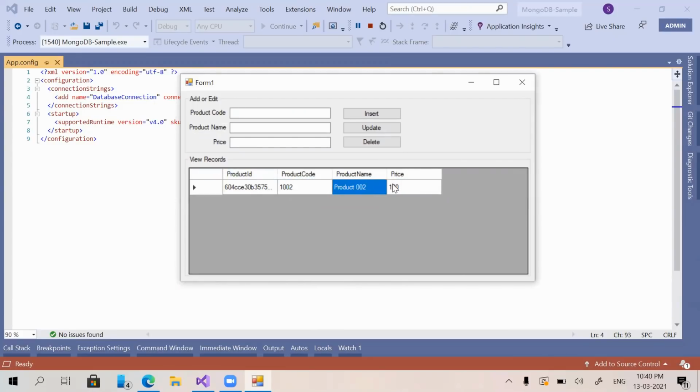In the product, I have created a product table. In MongoDB it is named a collection, but in a normal SQL database, we would call it a table. So here the name is collection. In the collection now, we have one record. Here the product ID is an auto-generated ID, which I will explain in detail later in the video. And here are the product code, product name, and the price. So we have these fields in the collection.